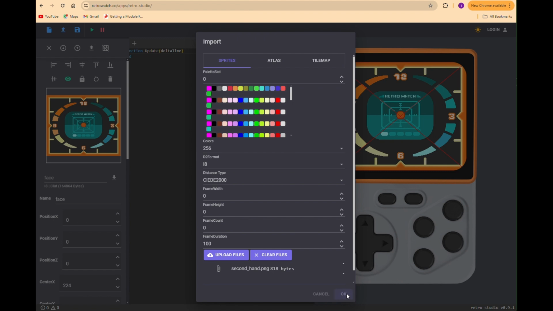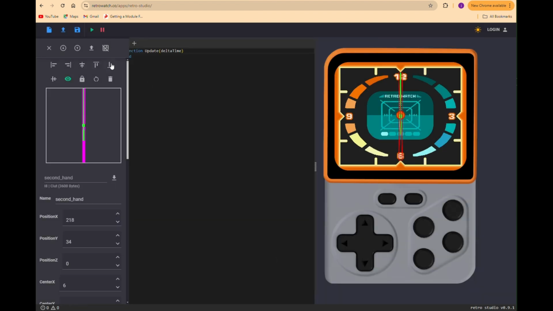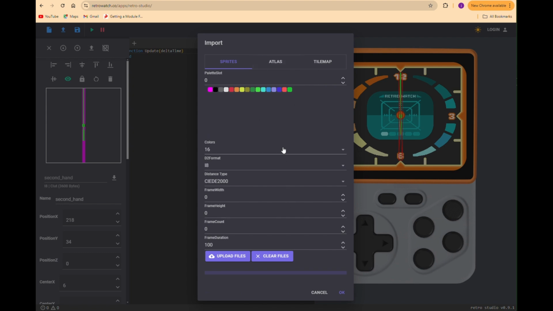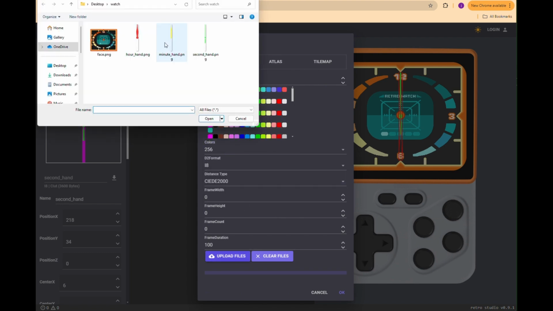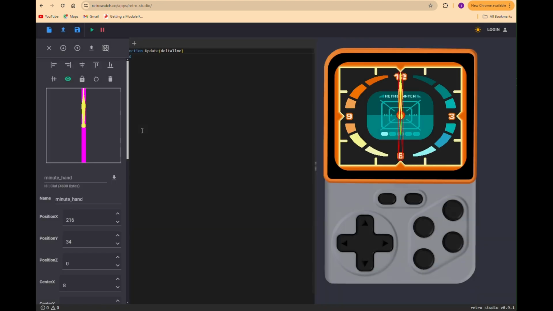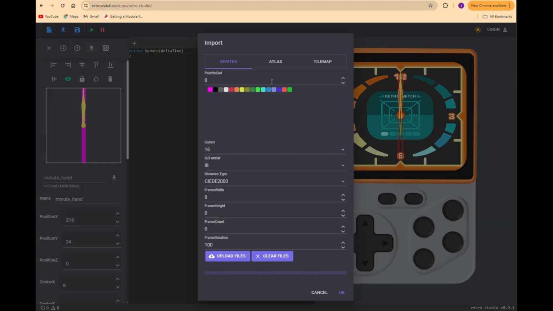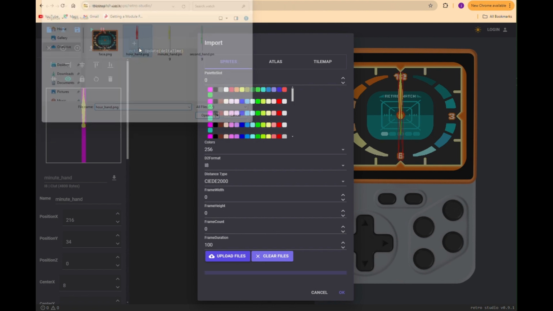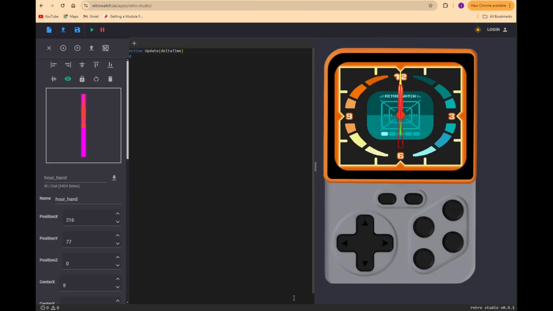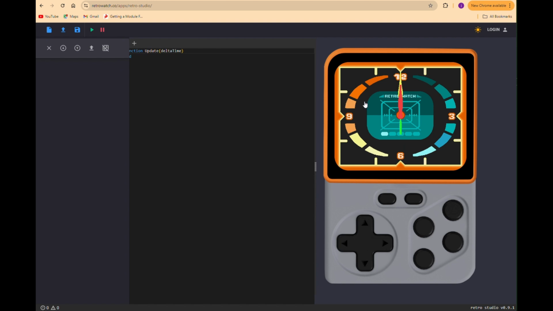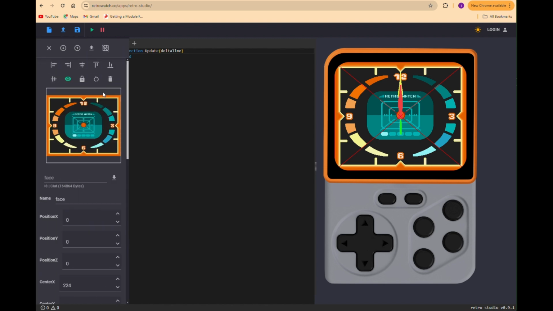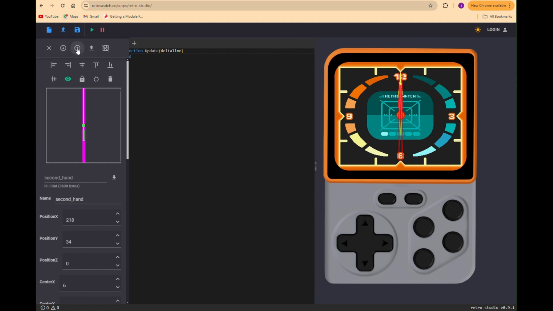Let's upload all of these now. Okay, so I uploaded the second hand, the minute hand, and the hour hand. Okay, so you see I have all my watch faces on here. And if I scroll through here, you'll see that I have them uploaded: the second hand, the minute hand, the hour hand.